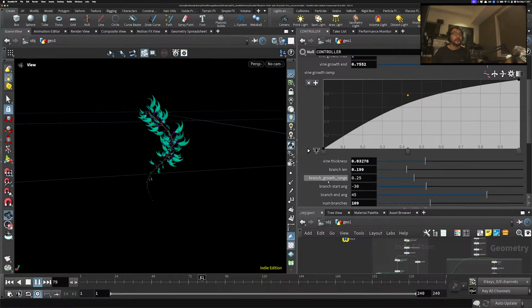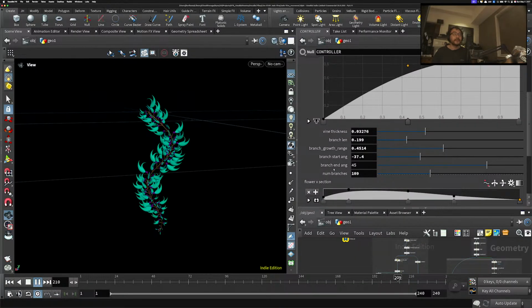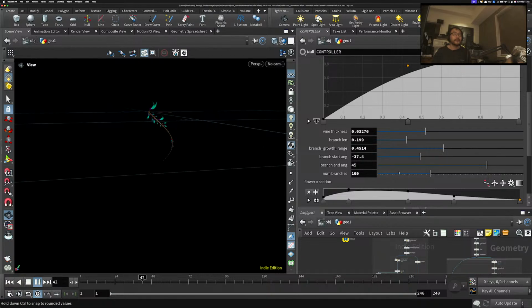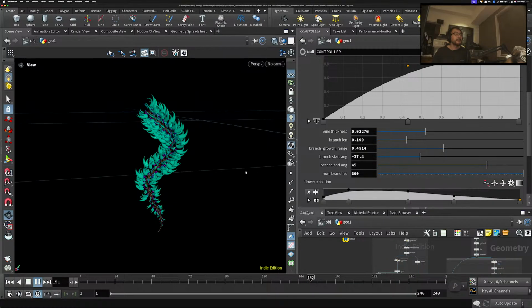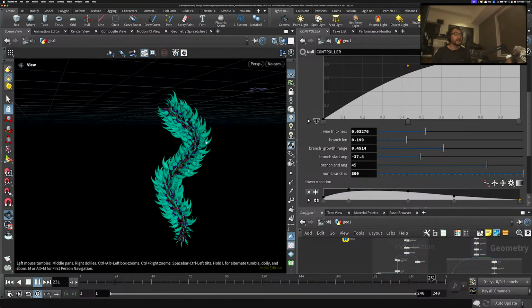What else? Branch growth range. So how much range it grows at one time. Also related to the randomness. Okay. Branch start angle. This is the starting angle of the branch. Okay. The branch end angle and the number of branches. You could go as high as much as you want. This doesn't really look like a jade vine anymore.